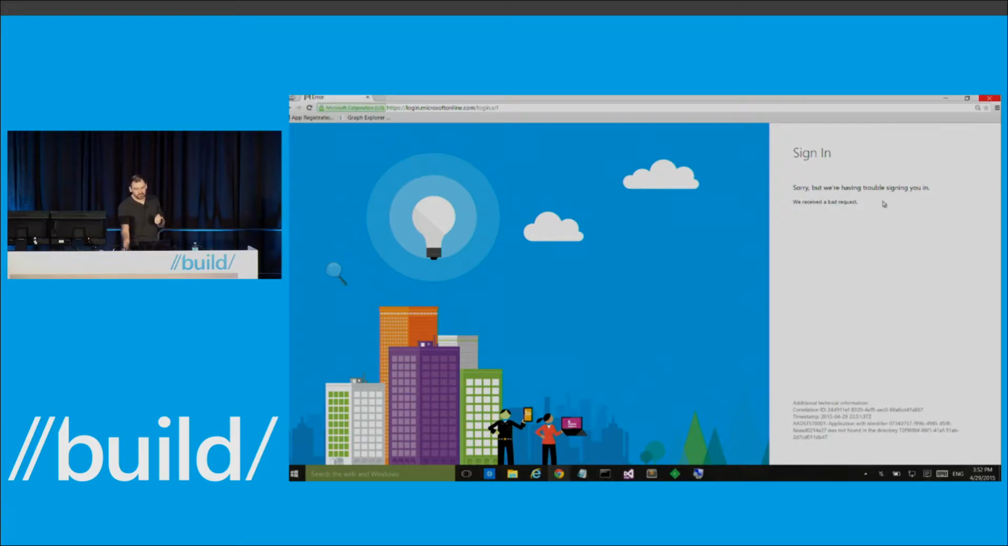And the first error that you see up here is an end user facing error, and it's not very helpful. It says, sorry, we're having trouble signing you in. We received a bad request. So it doesn't like the authorization endpoint request I made. Look down here instead. This is the developer-facing error in this little light gray text. It says application with identifier, and that GUID is the client ID for the new app I created, was not found in the directory, and this GUID is the GUID for the Microsoft IT tenant. So it's telling me, oh, I can't find the app that you're trying to sign in with in your tenant. Anybody know why that is?